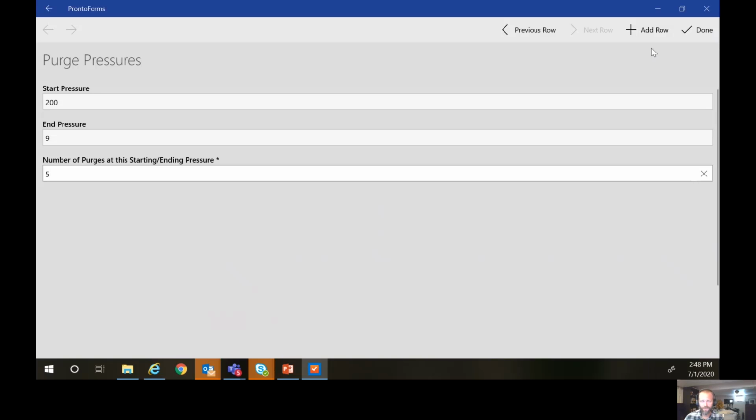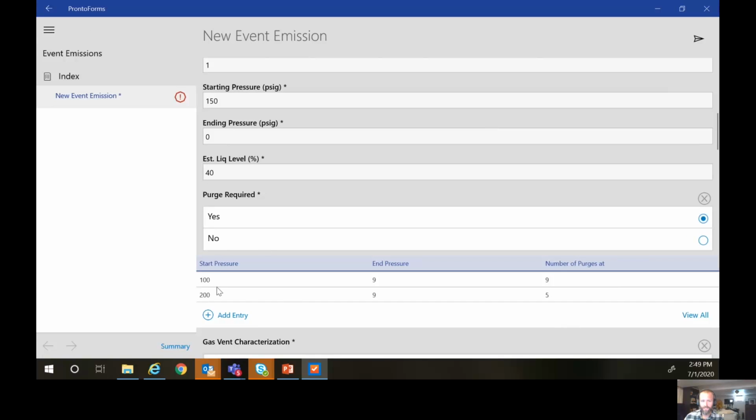You can continue to add rows of start pressure and ending pressure and how many purges you performed at that starting and ending pressure forever. And then just say done when you're done, and you'll see that the information that you added shows up in the table within the form.